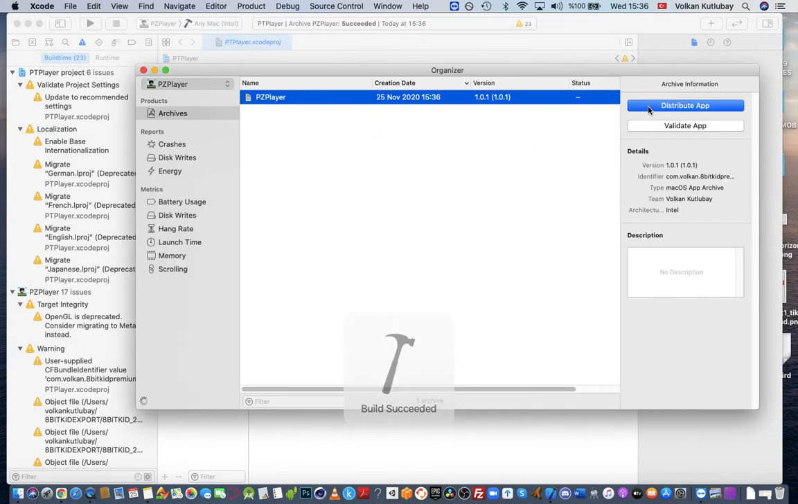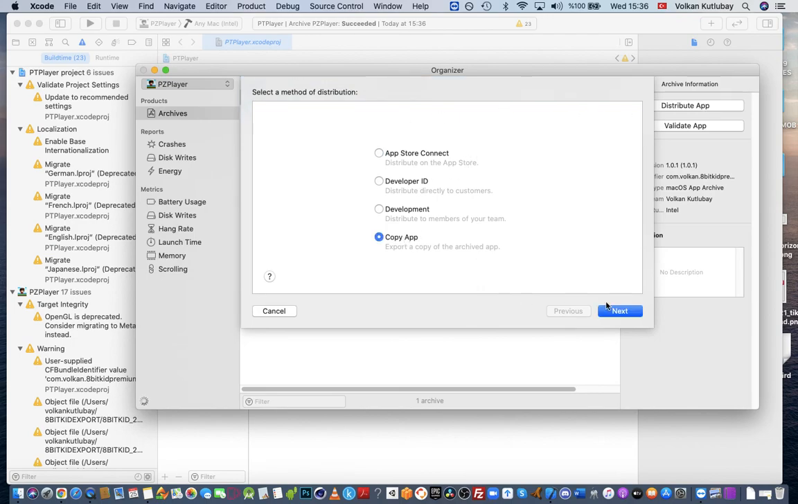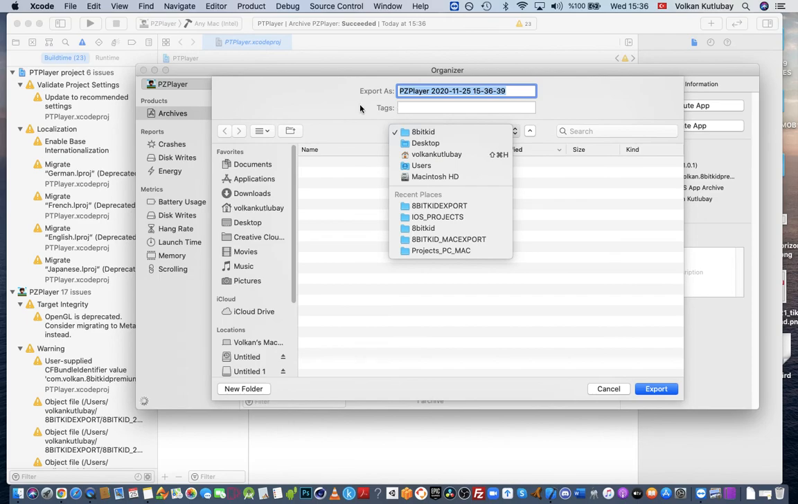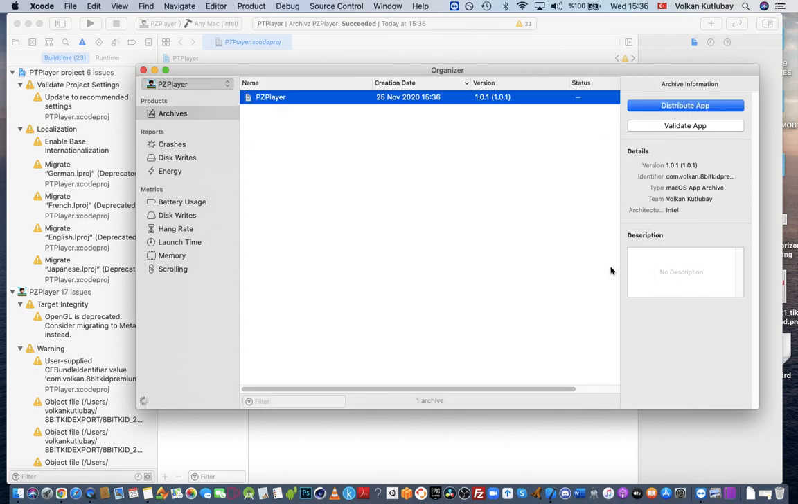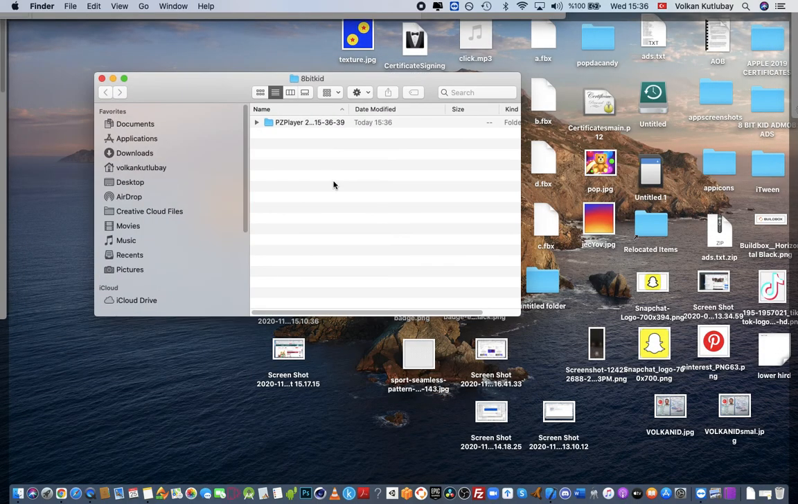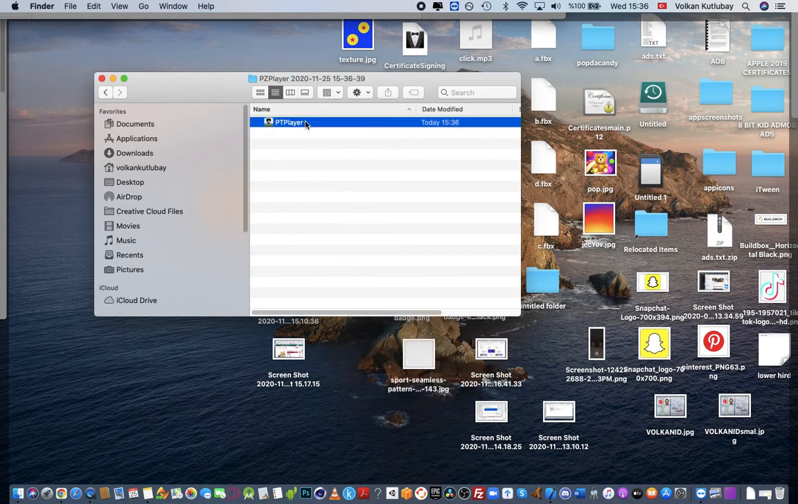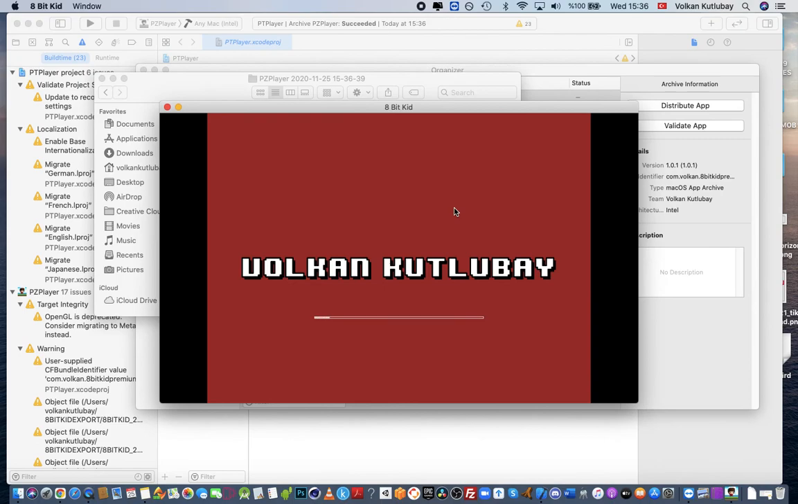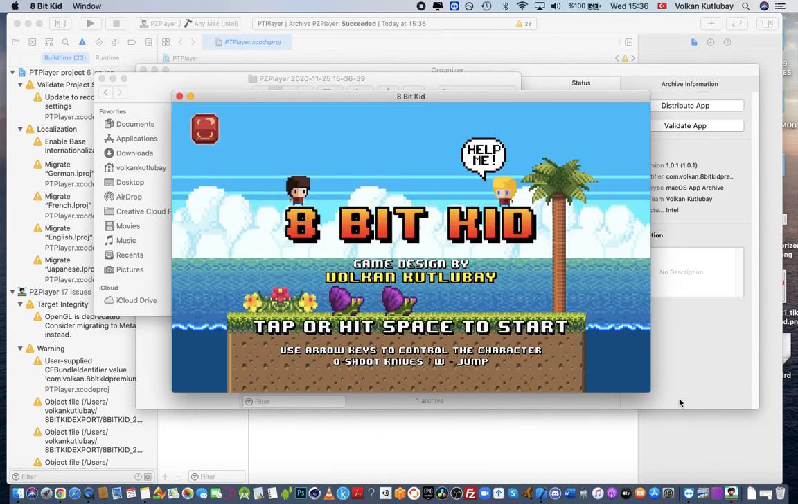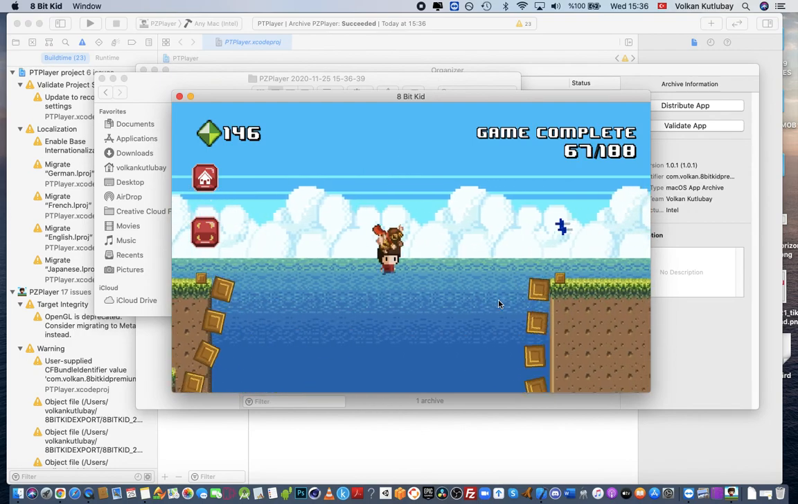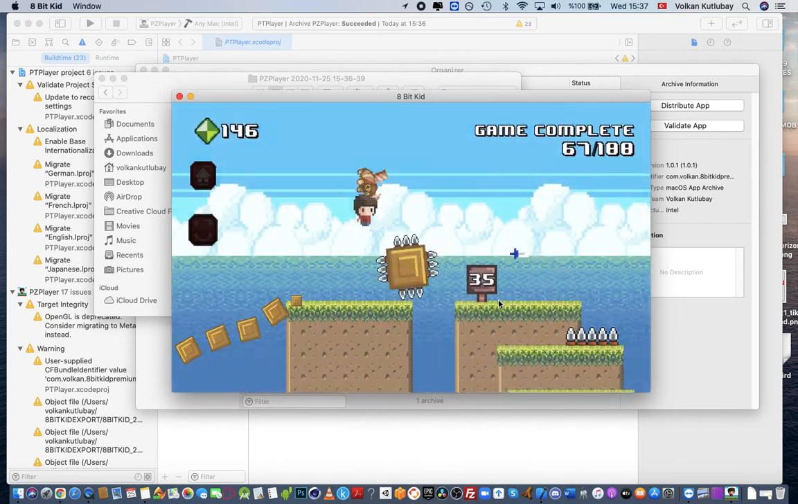Okay, build succeeded, distribute app. You can now copy and paste this on your Mac. This is my desktop folder. I'm going to say export and done. I'll take the volume down a bit because it's too much noise. This is when people install the app, they will be able to play this on their Mac.